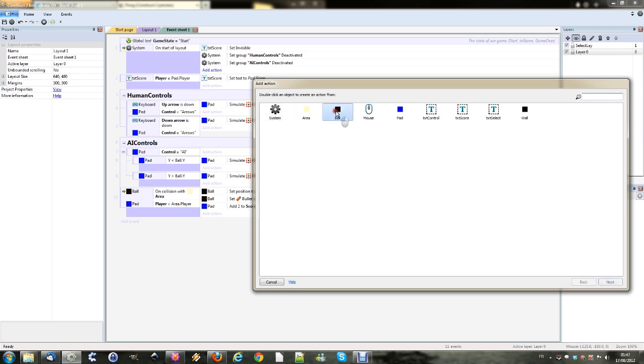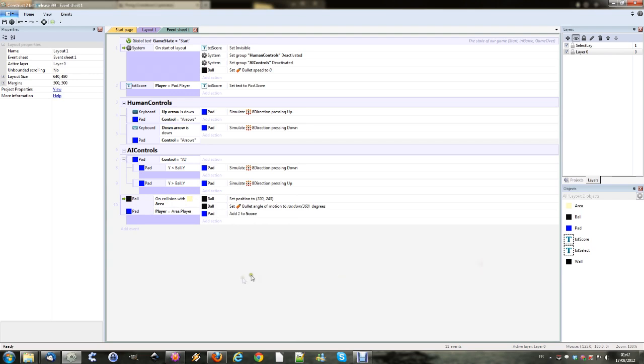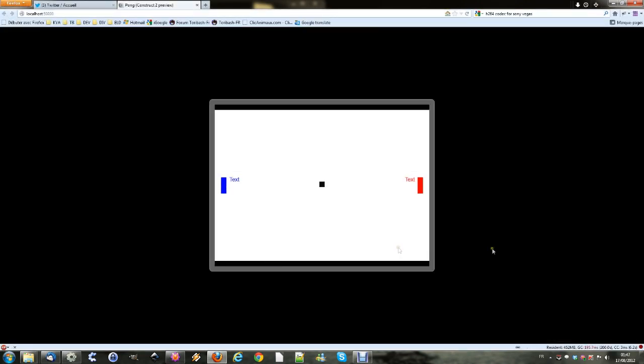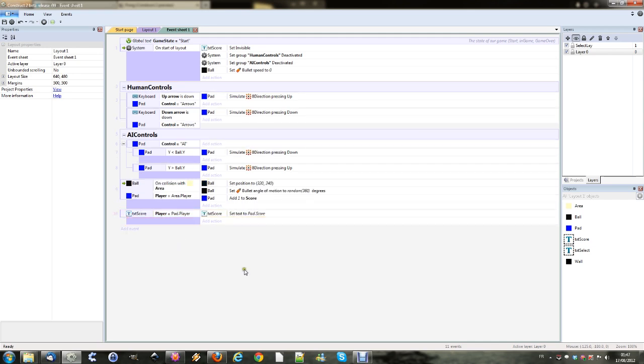And last thing, I want the ball speed to be 0. I don't want it to move. There it is. So text, nice. This will go there.